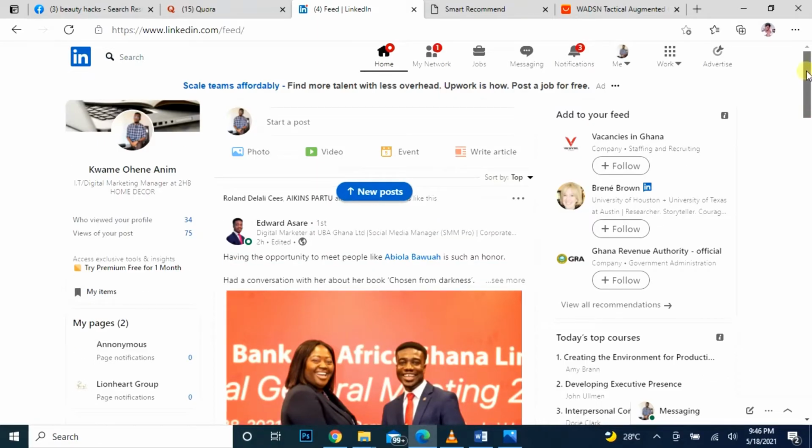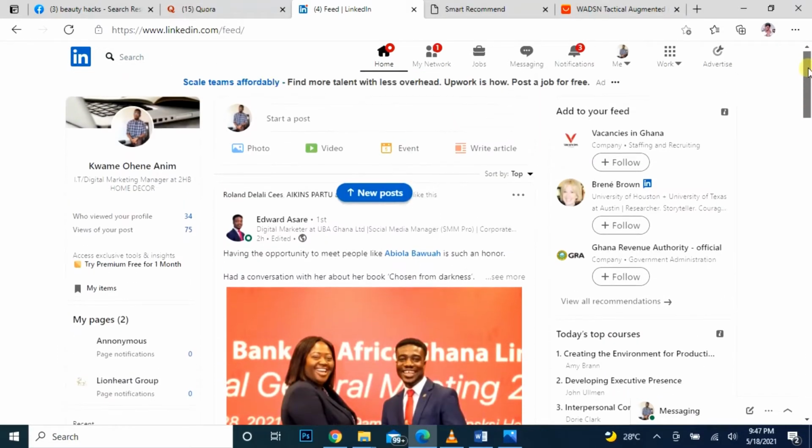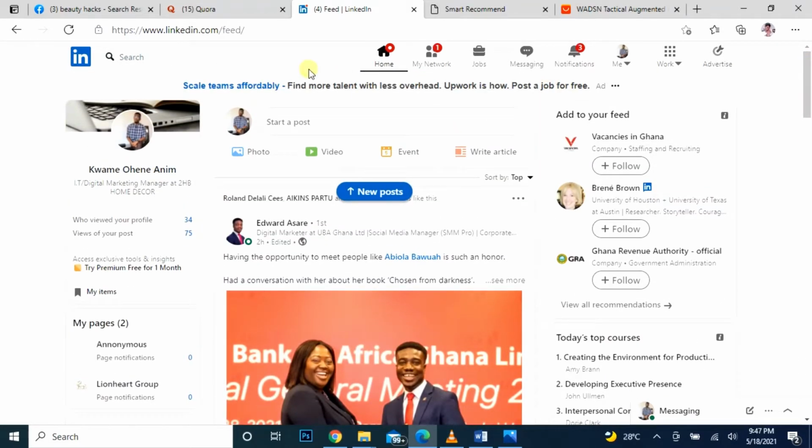If you want to do this on Twitter, it's up to you. You can also do this on Twitter. I mean, it works for any social media page that accepts links. Instagram does not accept links in the feed, so it's quite hard to be an affiliate on Instagram.